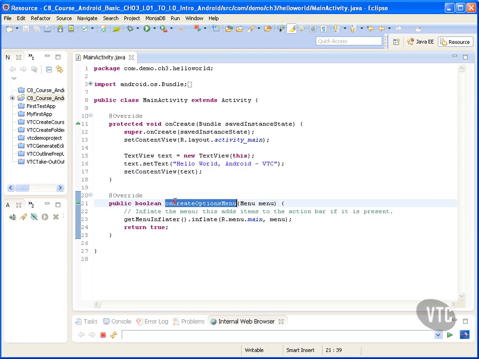I also have here an onCreateOptionsMenu, which initializes the contents of the activity's standard options menu. And here I inflate the menu, which adds items to the action bar if it is present. So now we have our main activity ready. This concludes our discussion of Hello World Example Part 2.